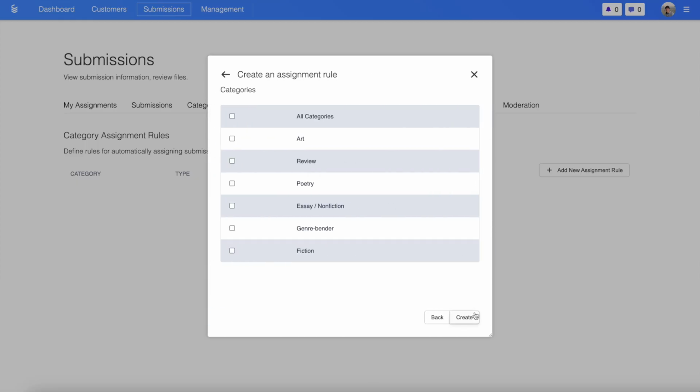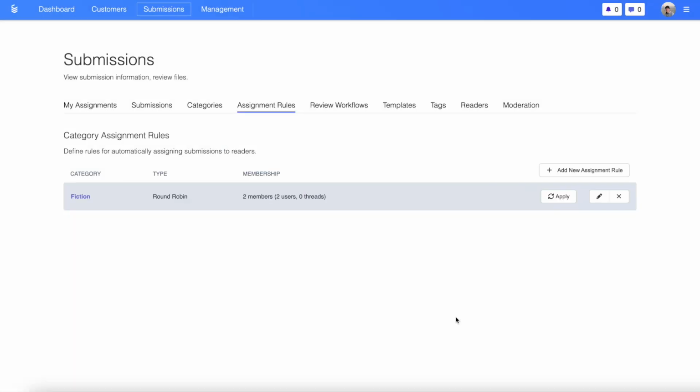Here we can see a list of options for categories. We can either choose to let this rule apply to all categories, or we can choose specific ones. Let's choose fiction and click Create. You can see that our fiction assignment rule shows the category, the type, the membership. There's an edit button, a delete button, and an apply button, which we'll talk about later.